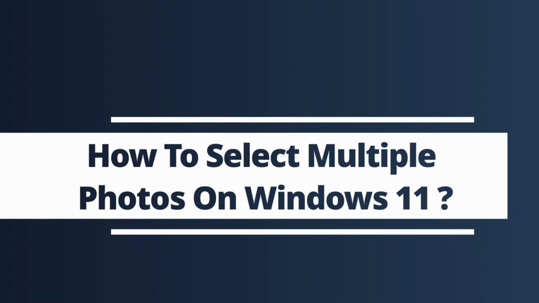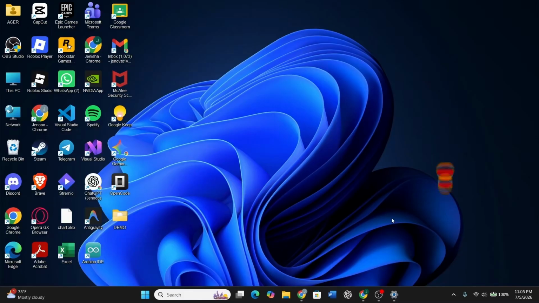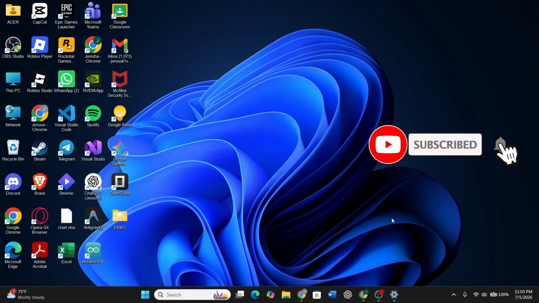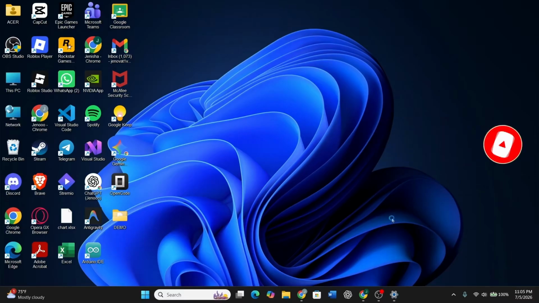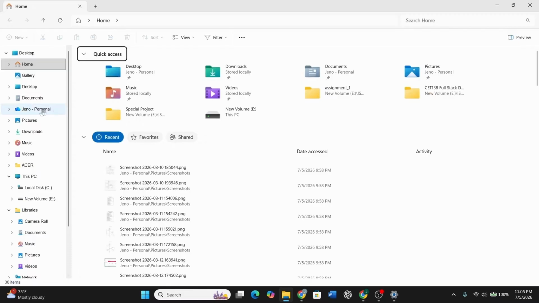How to select multiple photos on Windows 11. This tutorial shows you how to select and manage multiple images at once quickly and easily. First, open File Explorer by pressing the Windows key and E at the same time. Let me show you. After that, navigate to the folder containing the photos you want to select.